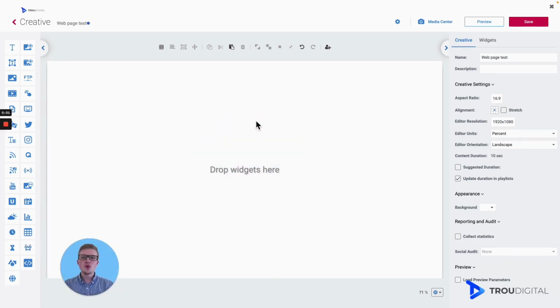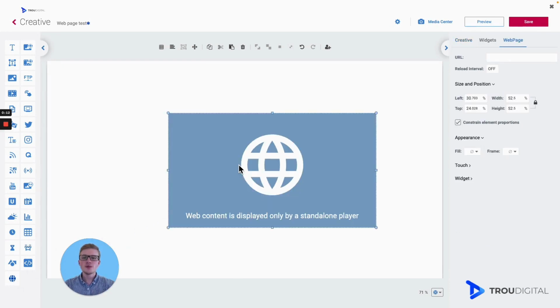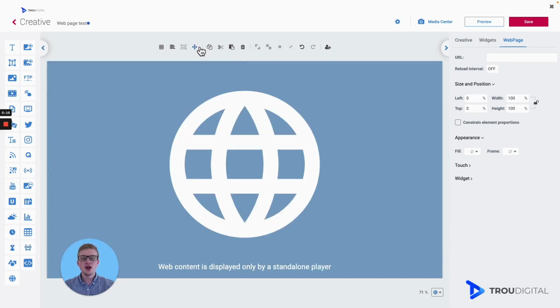To use our Web Page Widget, simply open up a new slide, and in the Widgets menu, navigate down to the Web Page Widget icon, which is this globe here. Click, drag and drop it onto the design canvas, resize it appropriately, and all that we need to do now is paste in our URL of the web page that we want to show on our screens.